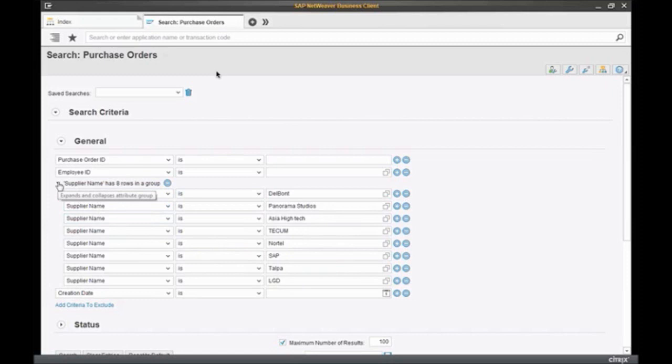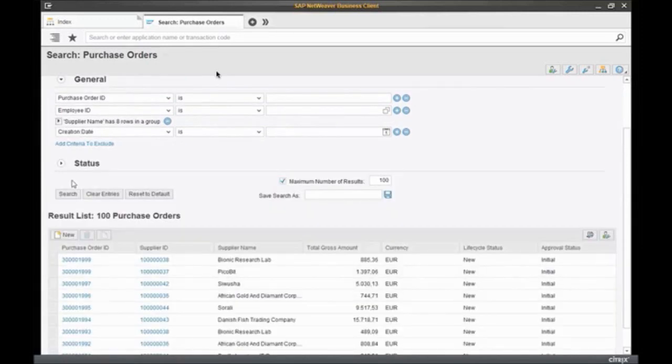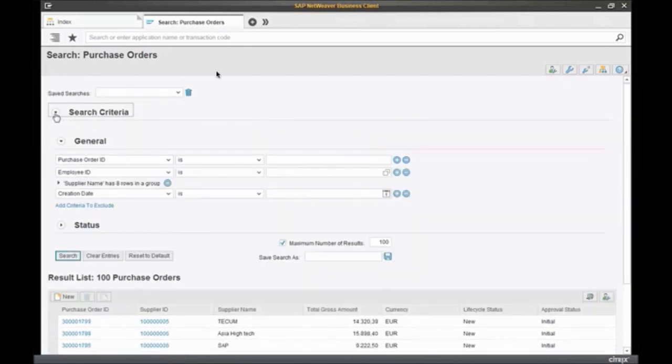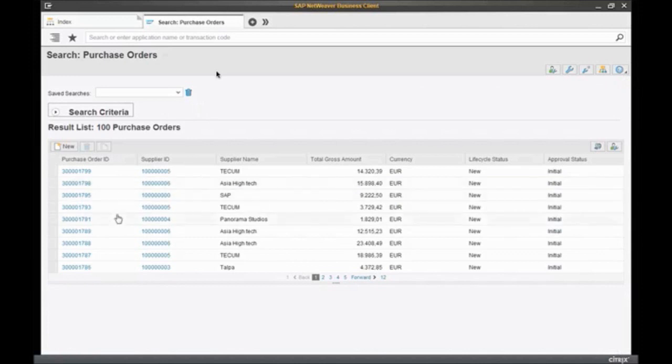So in order to get space back on the screen, I will collapse it here and initiate the search again and start the search with these criteria. So now I have this result list.